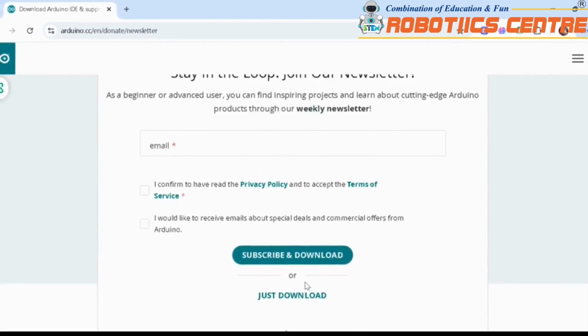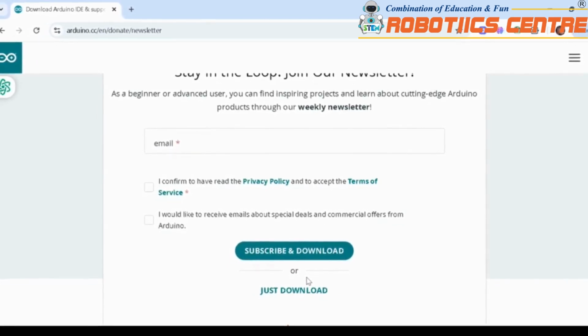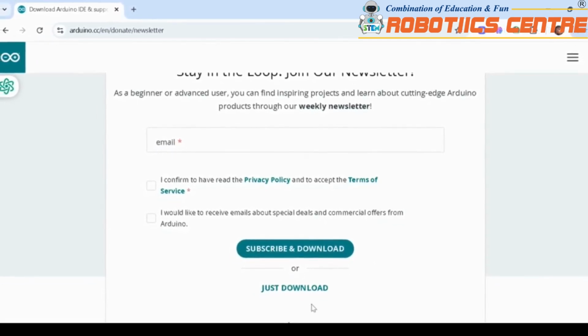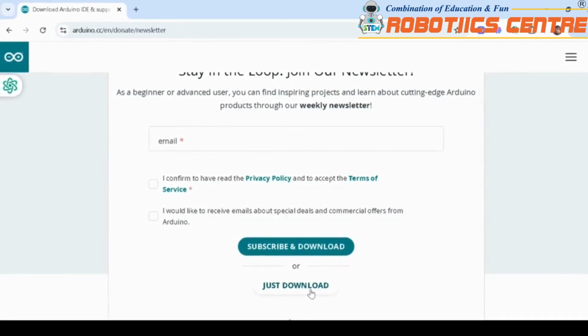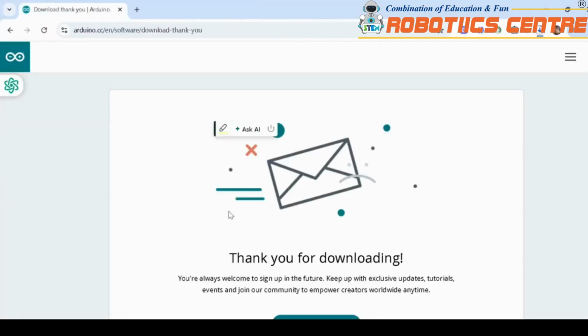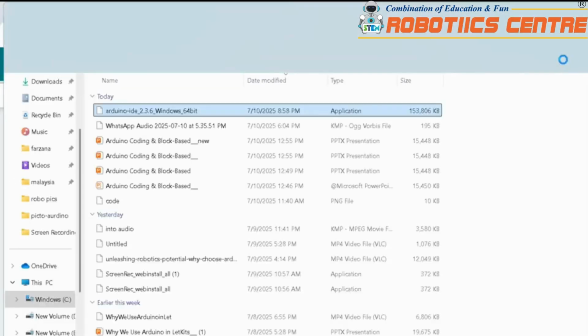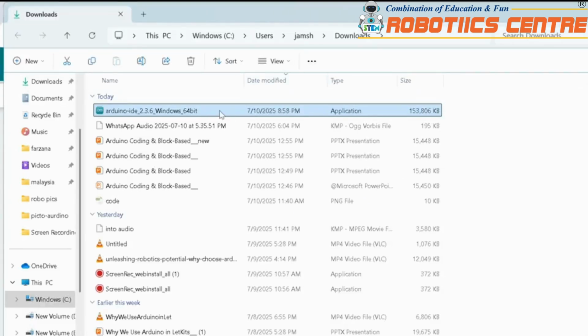Next, you will see the page asking for donation. That's okay. You can just click on Just Download to continue. The download will start and you will see it at the bottom left corner of your screen. Once it finishes, double click on the file to open it.